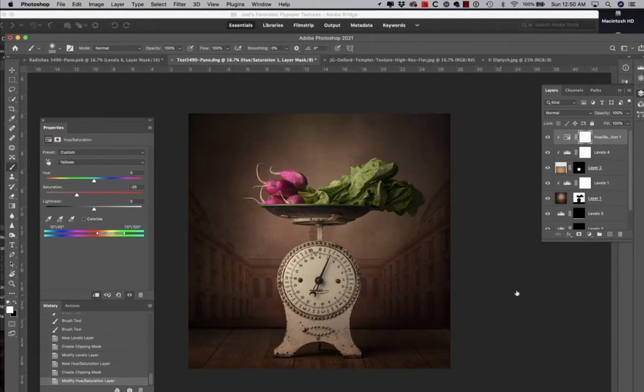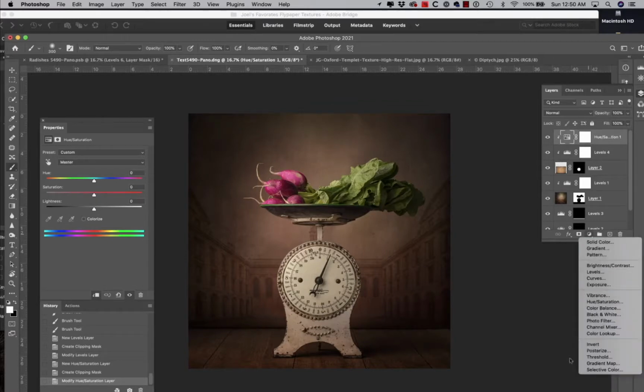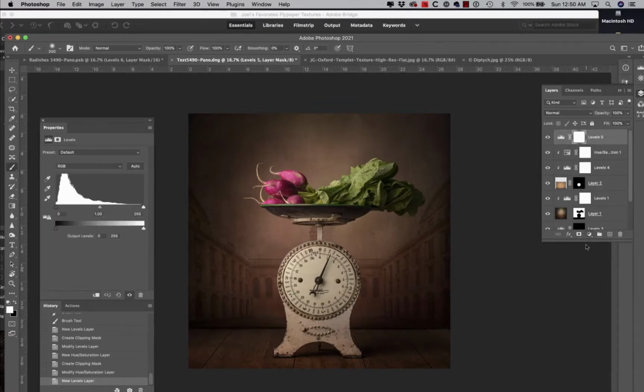So let's see, we're going to now do a vignette because I want to see what that's going to look like. So levels, we're going to go to my gradient, my circular, we'll pull it dead center.